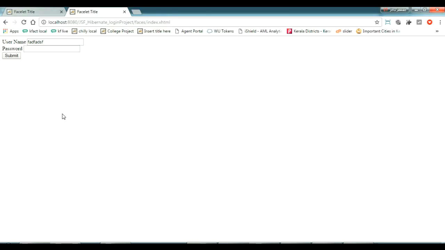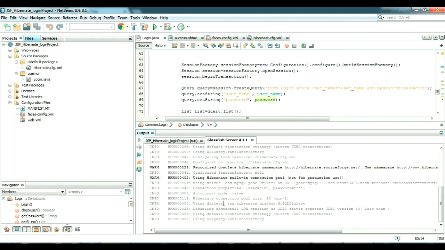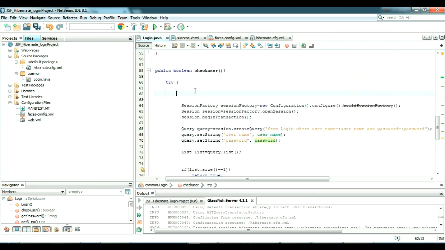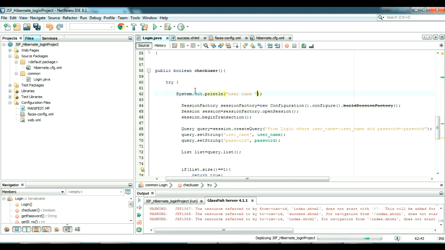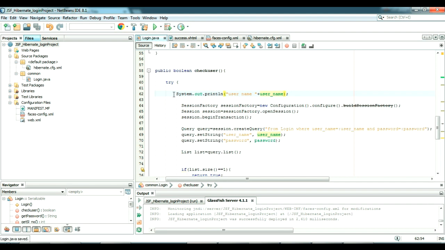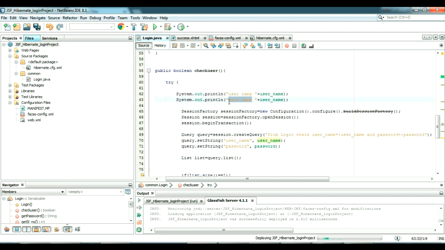So I guess it has executed correctly. Now let me put my correct username and password. The username is Genu and password PASS1. So let me submit it. Okay, it has gone to the success page. It means it has executed successfully all the things. And for our checking, let me write some code here. System.out.println the username plus username and again password. I'm writing password here. So this will print our username and password.